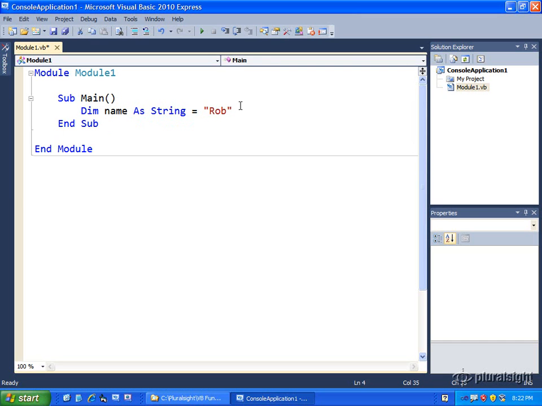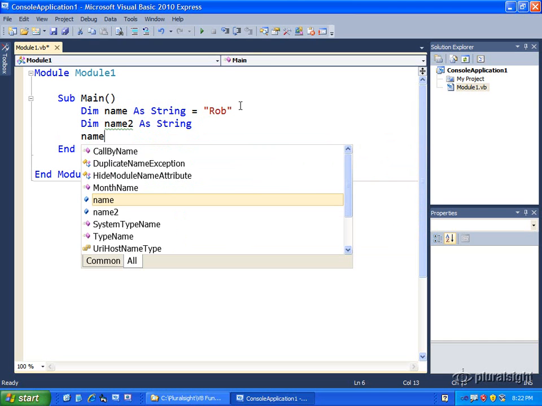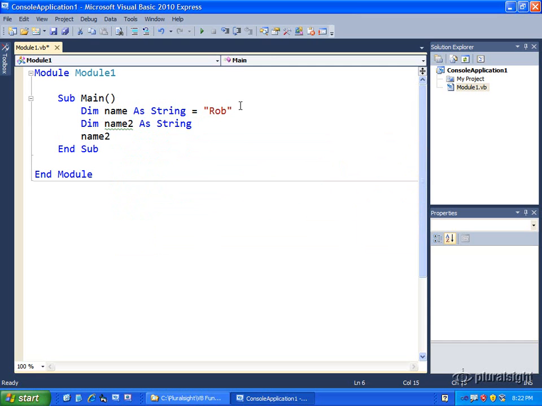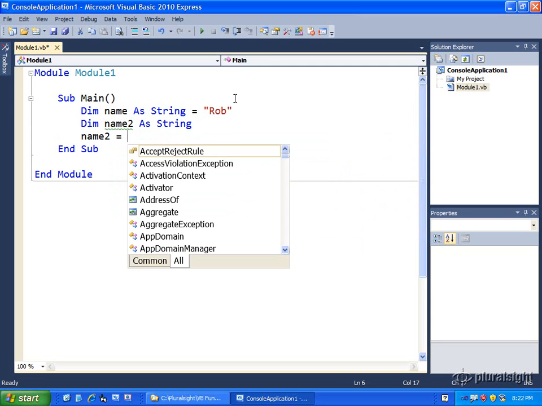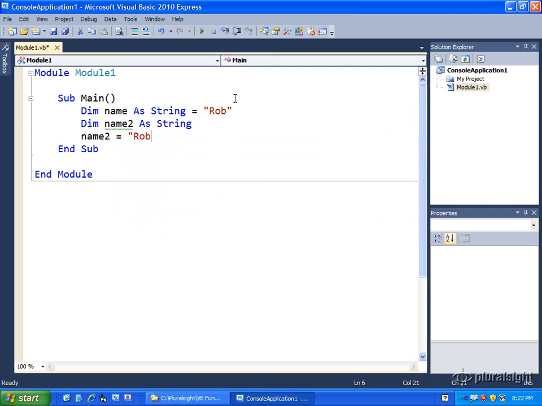Now I can also do this on 2 lines. So I can say here dim name2 as string. And then on another line, actually set the value. Right? So initializing the value is optional at declaration time. You might have to go do some calculation or whatever, get some user input to decide what the value is going to be. So the declaration of the variable, which is this line, and then the setting of the value, this line, can be separate.